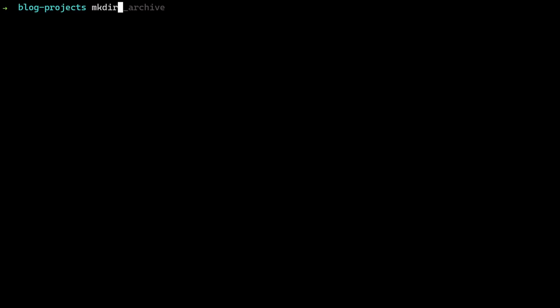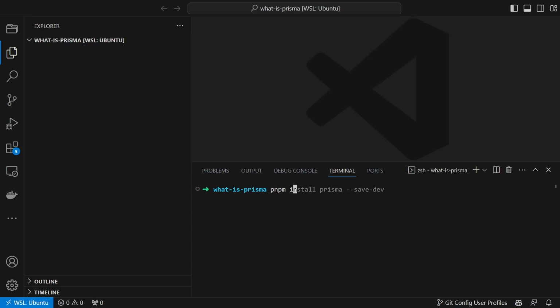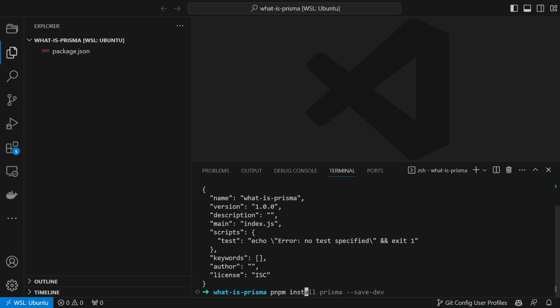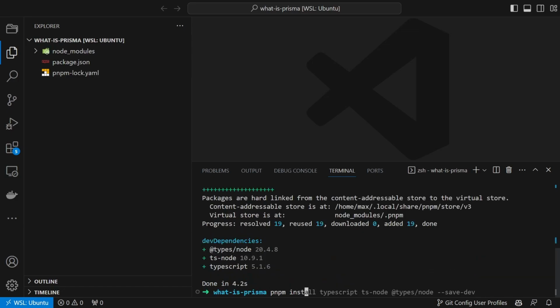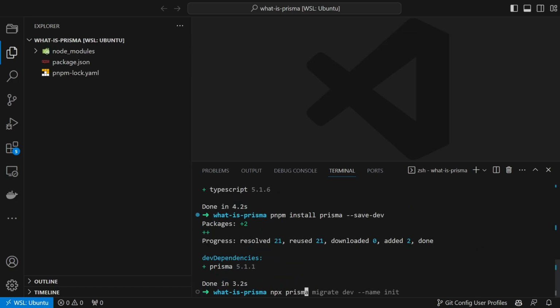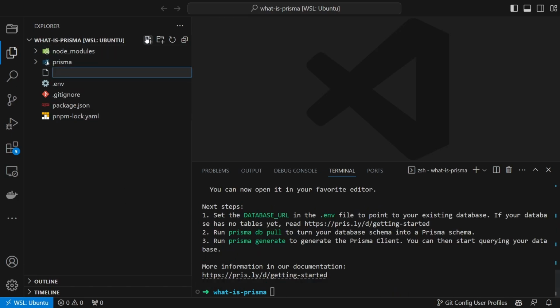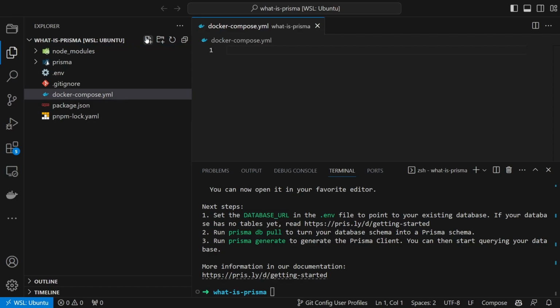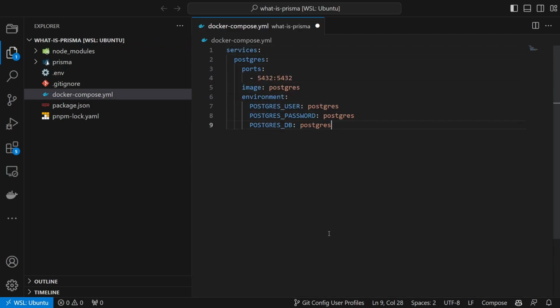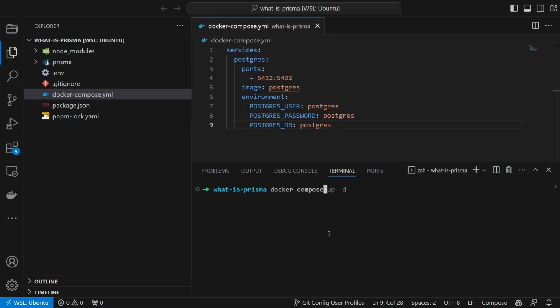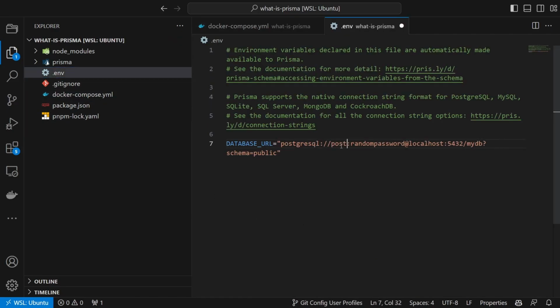Before we can create our data model, we have to set up a basic project. For that, follow the following steps. First, create a directory using mkdir and then open it in your favorite code editor. Initialize a new project using pnpm init. Install TypeScript. Then install Prisma, initialize Prisma, then create a docker-compose.yaml file to create a new PostgreSQL instance, the database that we will use for the following example. And finally, adjust the connection string inside .env.